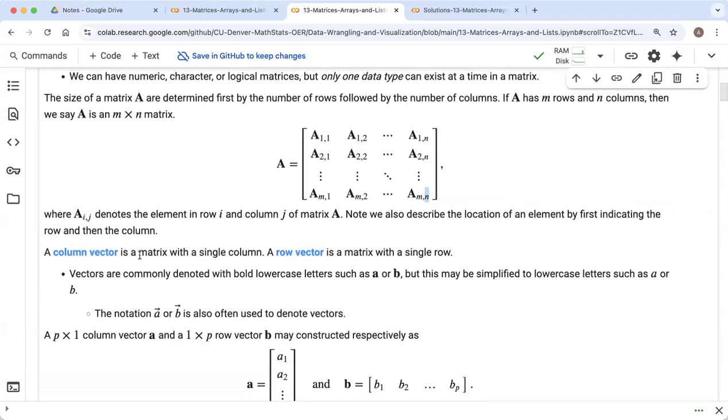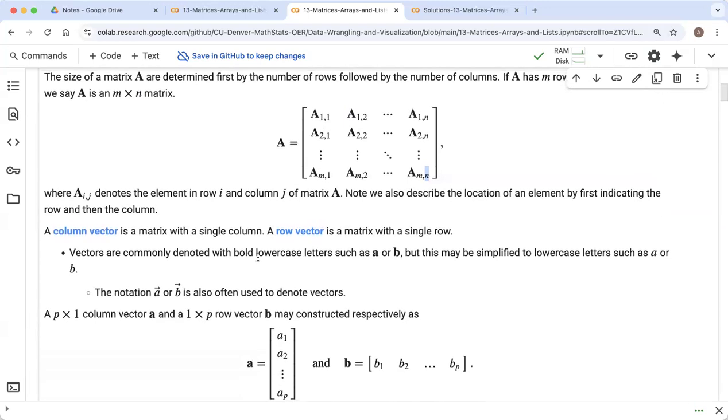If we have a matrix that has just one column, we call that a column vector. And when we have a matrix that is just a single row, we call that a row vector. And since we want to denote vectors differently than we might want to denote a number, we use different notation for vectors.